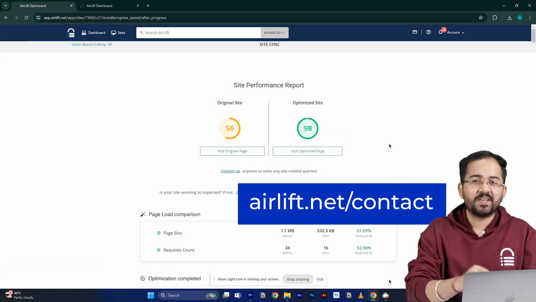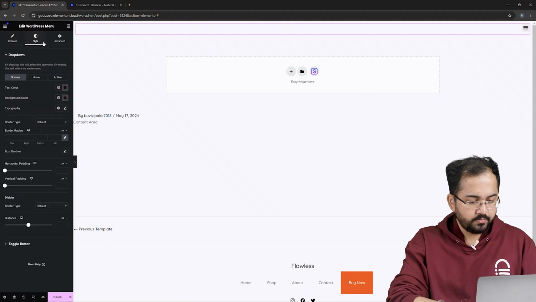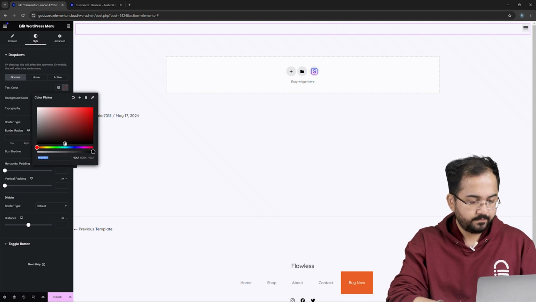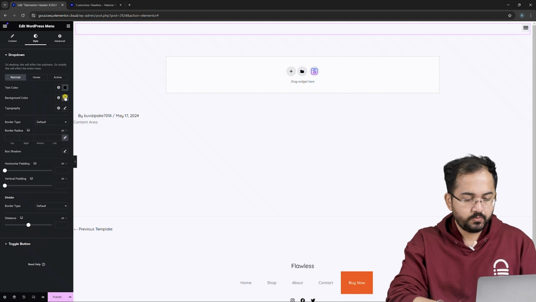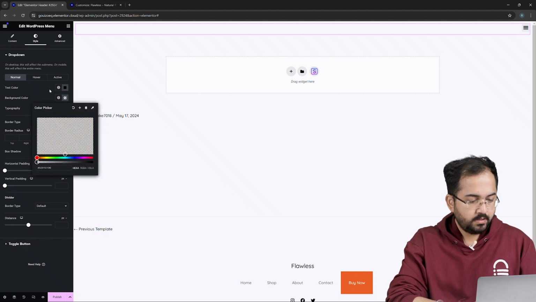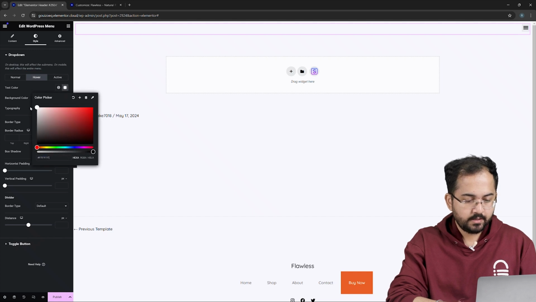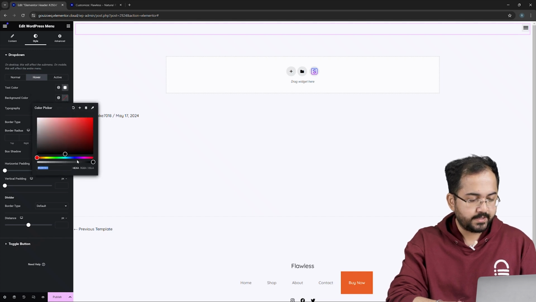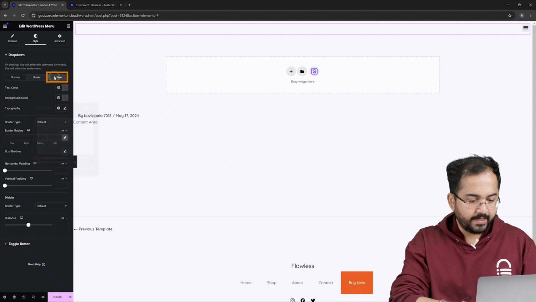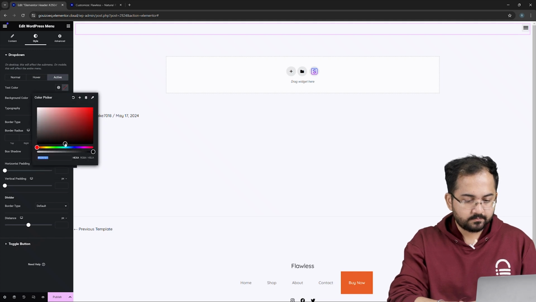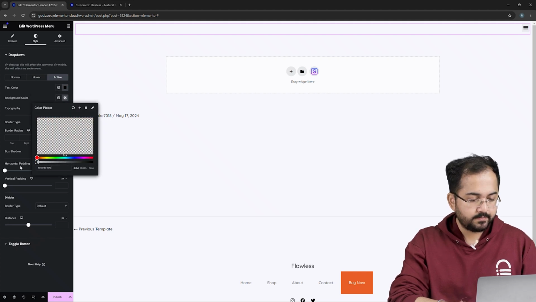Now, let's move on to the next step. To customize our menu, go to Style. For the normal state, I'll set the text color to black and the background color to transparent. Now, let's go to Hover and set the text color to white and the background color to transparent again. Moving on to Active, I'll choose this text color and keep the background transparent.